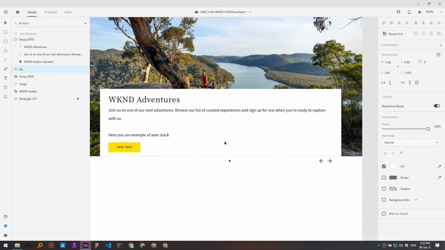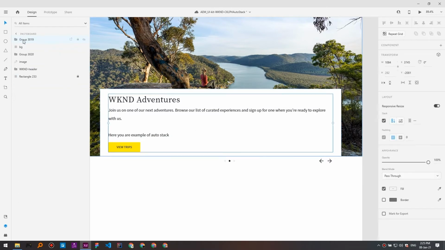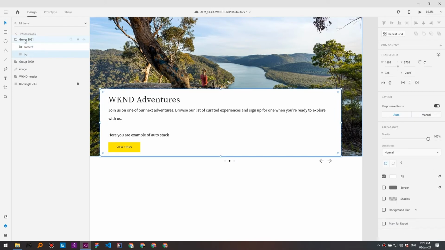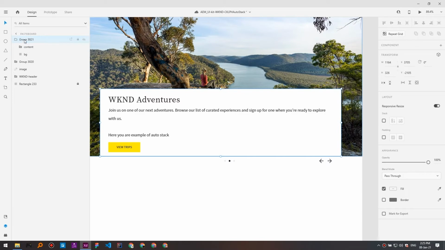The white card right here is the background of this content, so we have to group it with the content to make it auto padding. So you see, this is the content and this is the background, right? Maybe we call it a card and make it auto padding.